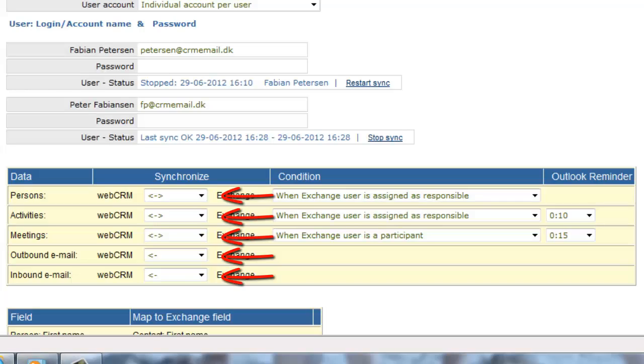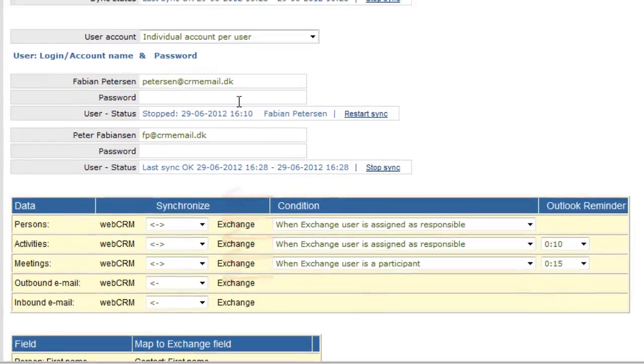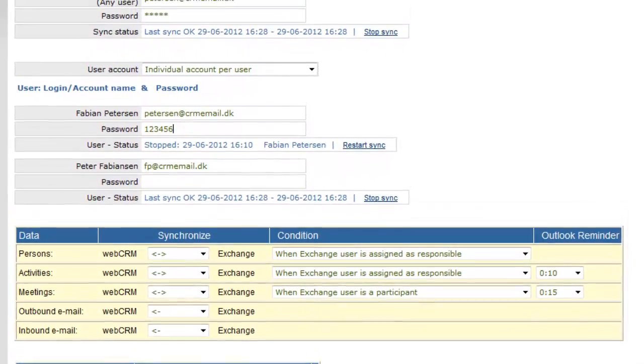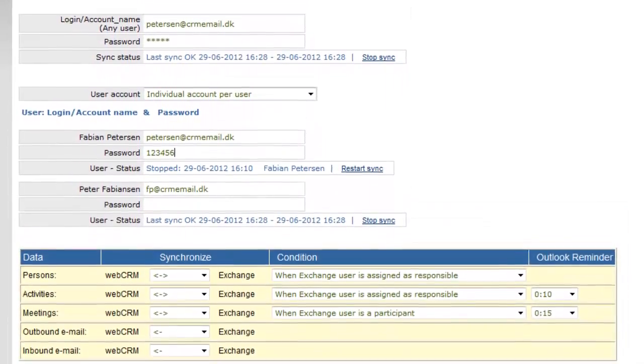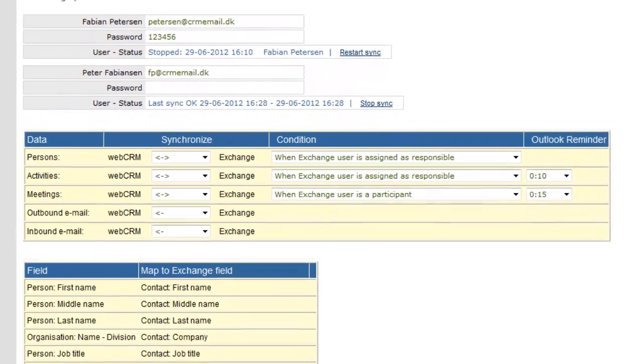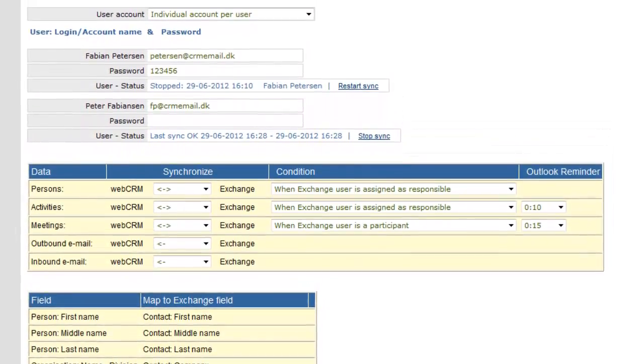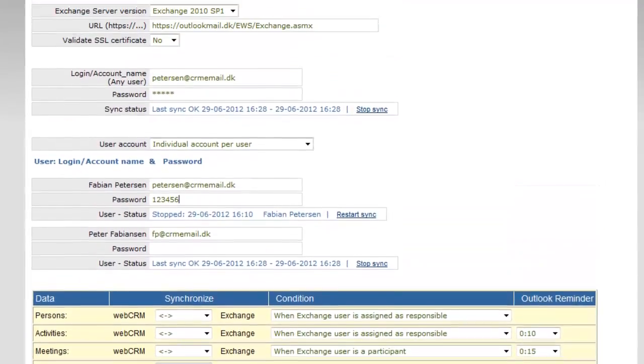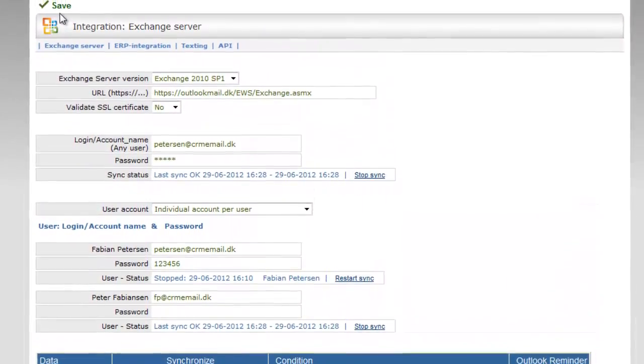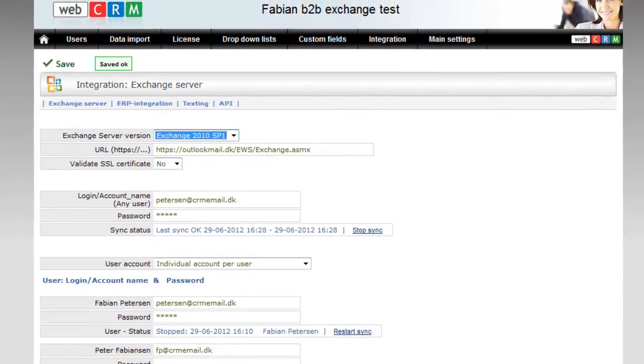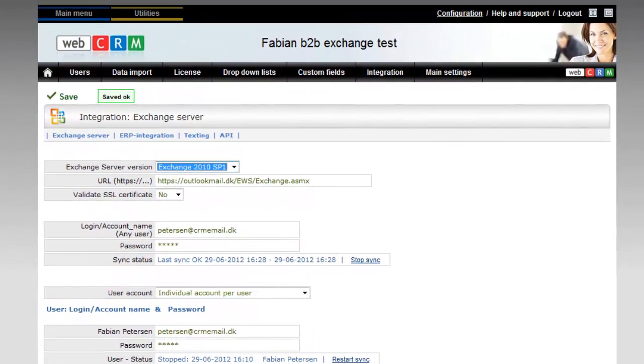Finally, please remember to set the directions in these 5 fields, since they're the ones who decide what to synchronize to and from webCRM. Note that the Exchange integration synchronizes every 15 minutes, and should you by accident have chosen the wrong type of server or have entered incorrect login details to your webmail, you will see an error after the first 15 minutes, and you can now retype the correct information and restart the synchronization.